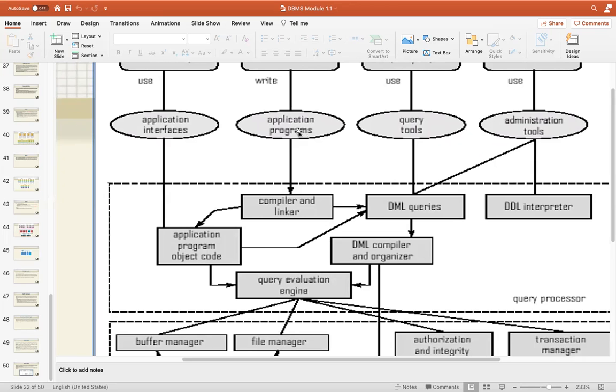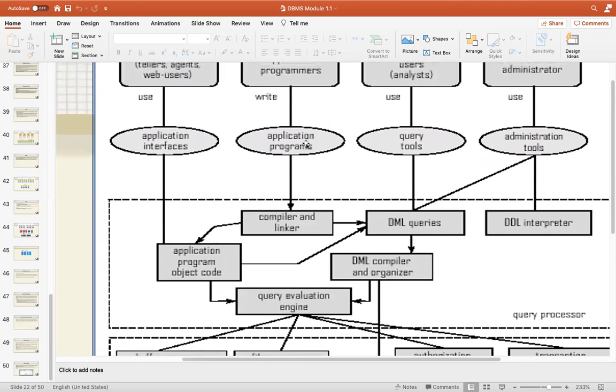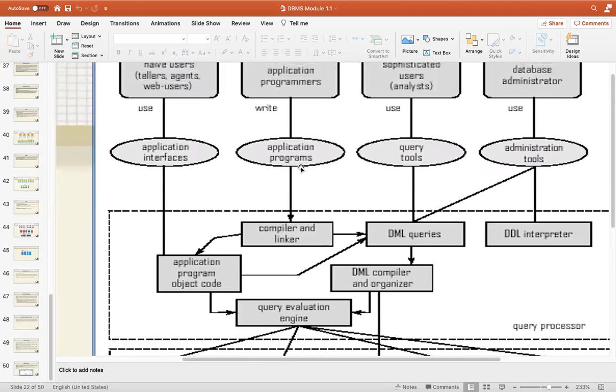Now, if you go to the second type of user, which is called the application programmer, the application programmer will interact with the database through application programs. Because it is an application program, we need the compiler and linker, which will compile as well as execute the application program. So we need this linker, and after that it will convert the program into object code, and from the object code it will execute the query in the query evaluation engine.